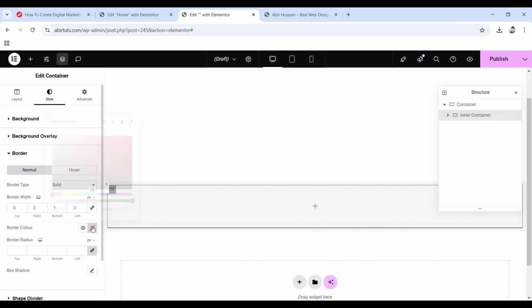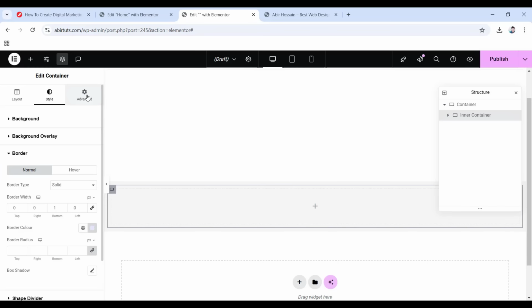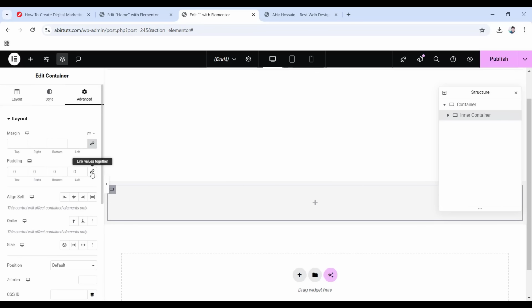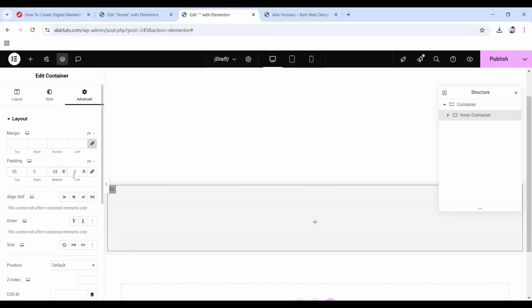Now give it a border color. So give it a custom color code of E5, E6, FF. Then go back. Now go to the advanced tab. Here unlink the padding values. Then set the top padding to 55 pixels. And then bottom to 30. And leave the rest to 0.